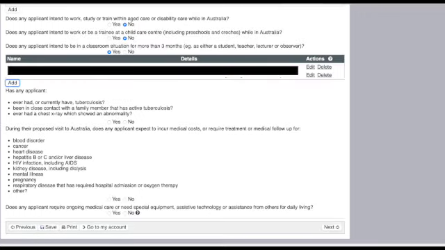Okay? There's one more important question that I'll tell you. It says, does any applicant intend to be in a classroom situation for more than 3 months? Example, either a student, teacher, lecturer, or observer. I had 2 kids at the time of application, and both were supposed to start their schooling. So I mentioned their names under this requirement and included them as students.